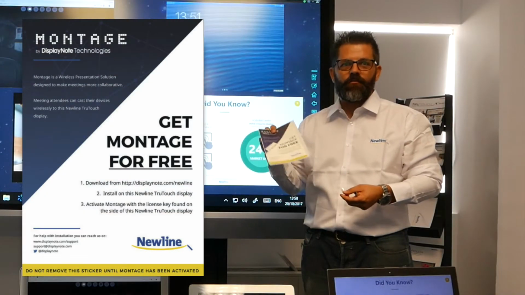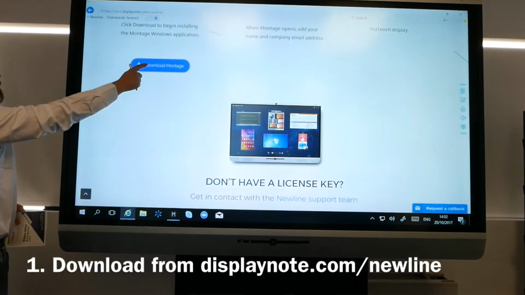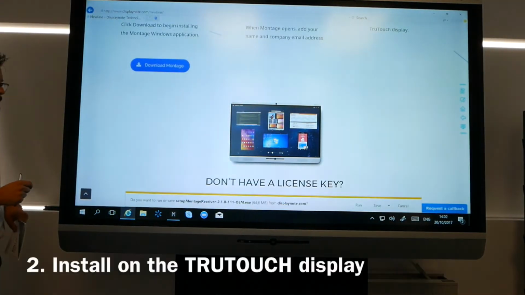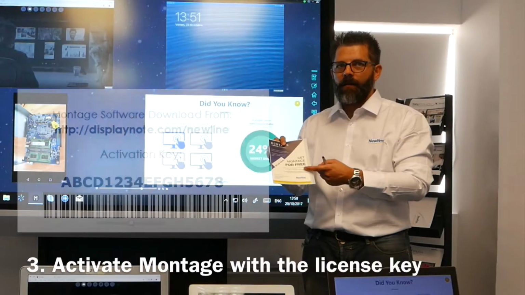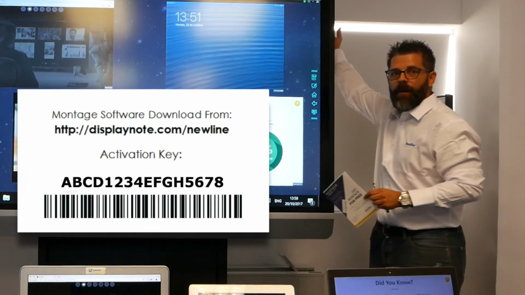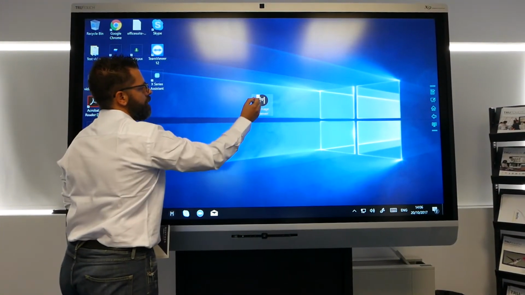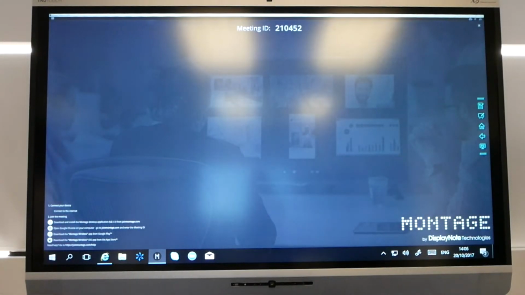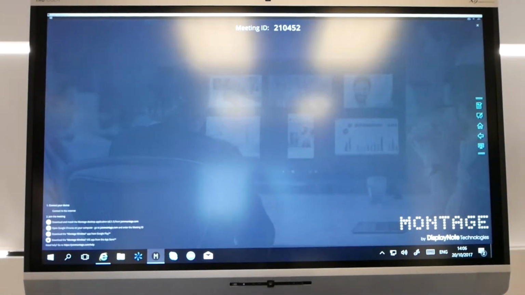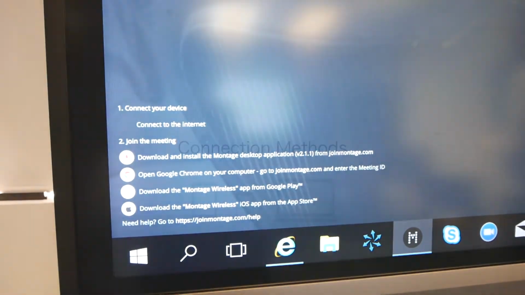When you receive your TRUTOUCH X series, you will find an instruction sticker on the screen. Follow the instructions to download and install Montage software on the X series display. The activation key can be found in the back of the display. Start the Montage system by double tapping on the icon on the screen. Once you have the Montage application open, we will be able to connect up to 6 devices using the set of instructions on the bottom left-hand corner of the splash screen.